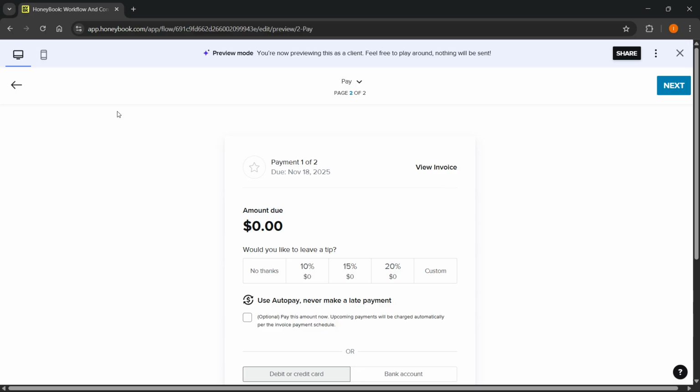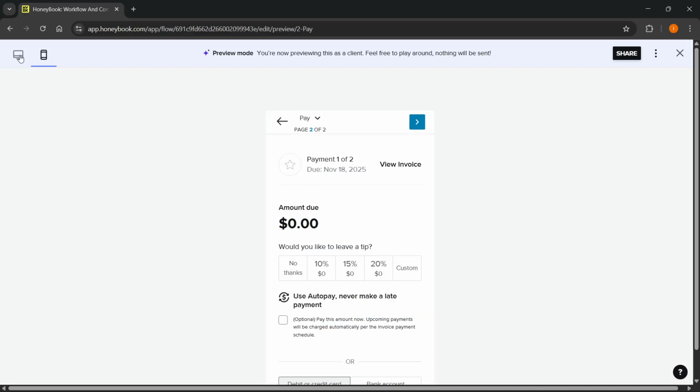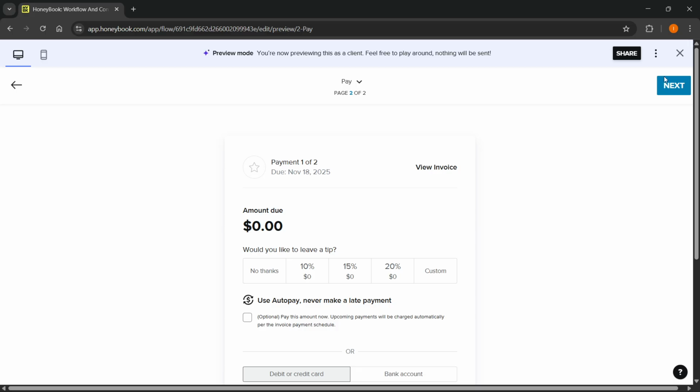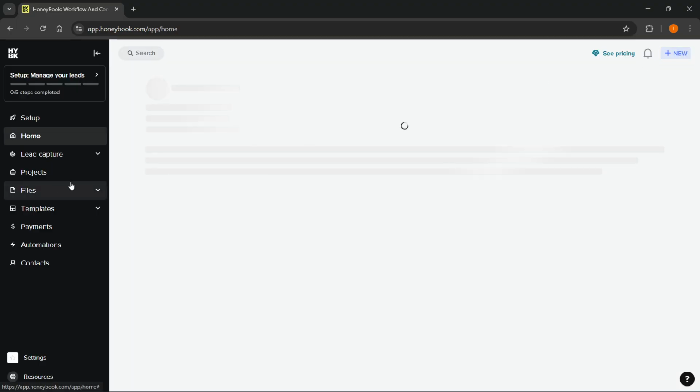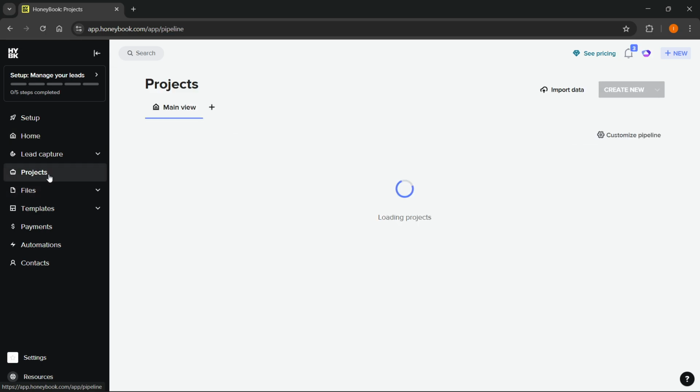You can click on next, and this is basically what your customers or the people you're sending the invoice to are going to see. Now you can swap to mobile up top over here as well to see how it's going to look. And then you can just click on the next button, or you could go ahead and share right away. If you want to come back to this step though, you can always do that by going to projects here on the left hand side.